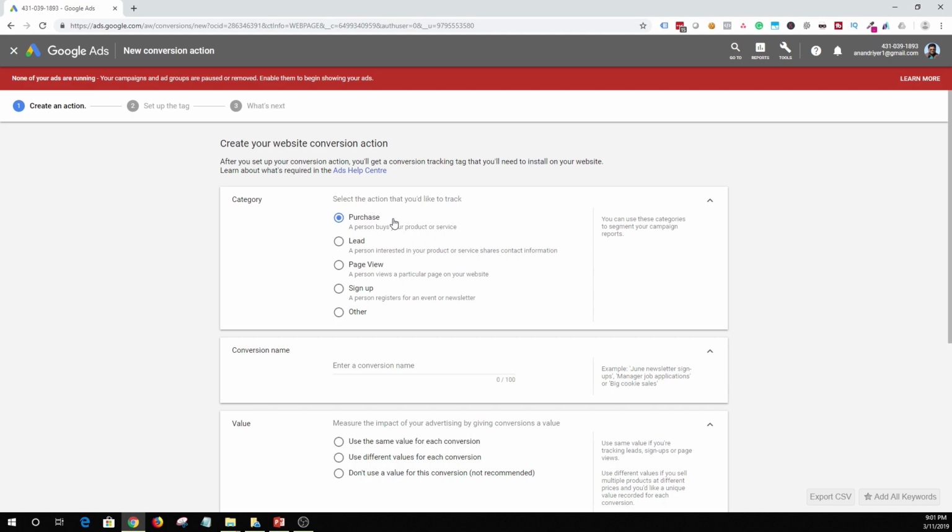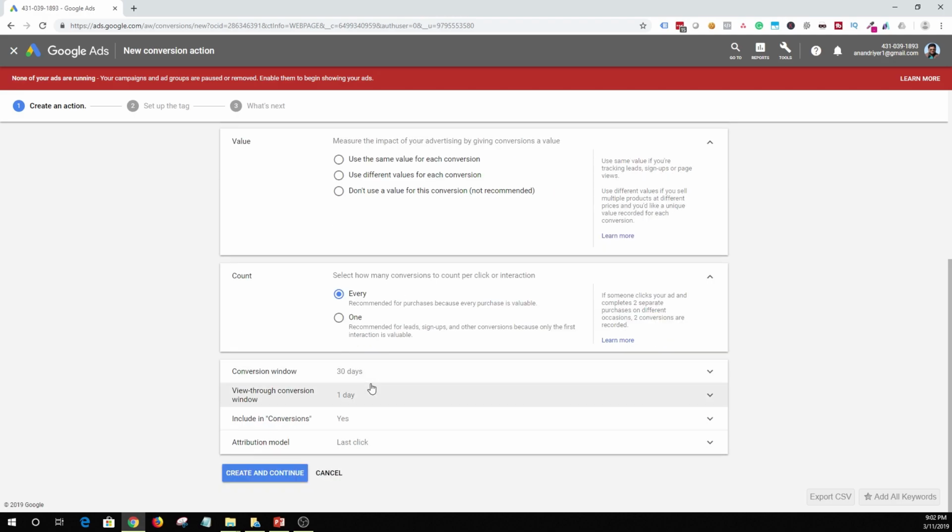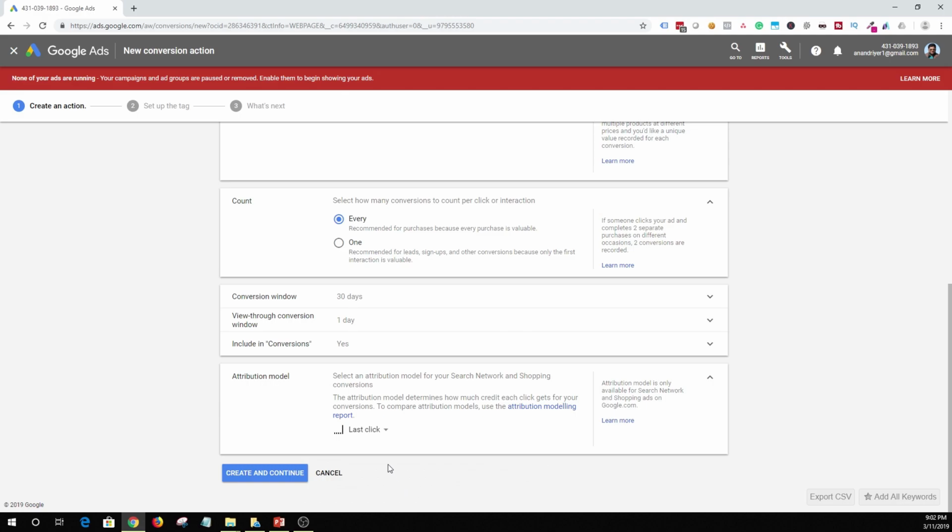create a conversion tag for your e-commerce store, then select purchase. If you want to create conversions for a lead, then you can use this. If it's just a product page view, then you can select this, and then if it's anything else, you can choose other. Provide a conversion name, set a conversion value, and then look at this attribution model. This is where you will select your attribution model.